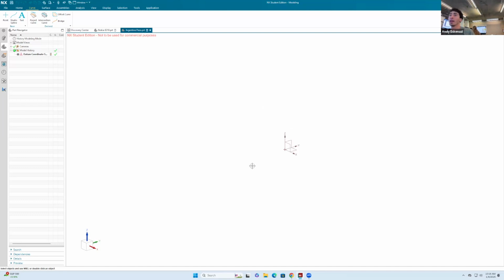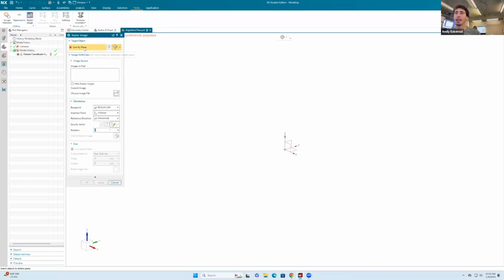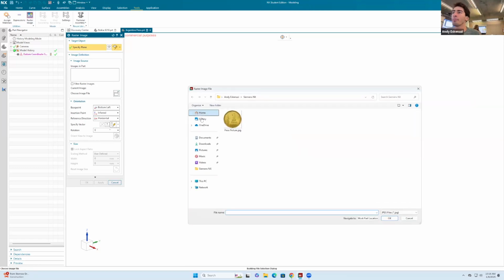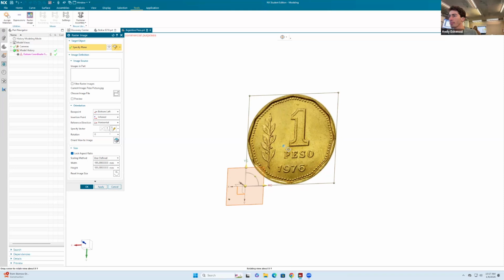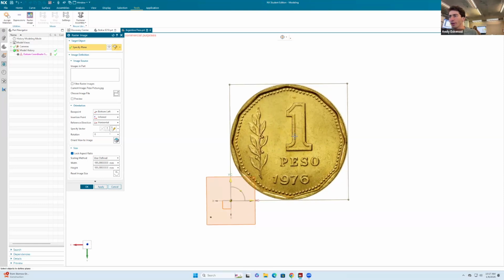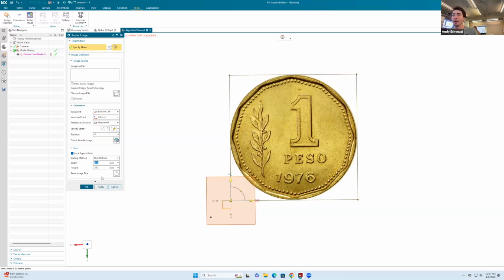So where do we start? To start, go here to where it says Tools and Raster Image. So click on Raster Image, and it's going to tell you to specify a plane. So I'm going to choose that plane in there as the base plane, and then choose an image file, and I'll go for the peso in here. So we'll bring the coin picture in here. It's fairly detailed, actually, and again, I don't care about dimensions, but I do end up giving everything a dimension of 200. So I'll click there, okay.